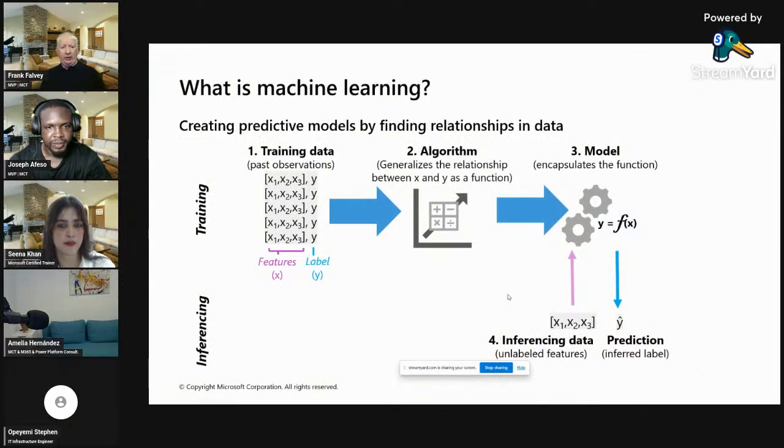So what is machine learning? It's for creating predictive models, finding relationships in data, and training on the data, as you can see on the screen there, picking out different algorithms and models so we can get results out of them. We'll see as we go further, and I'll explain this a little bit more.